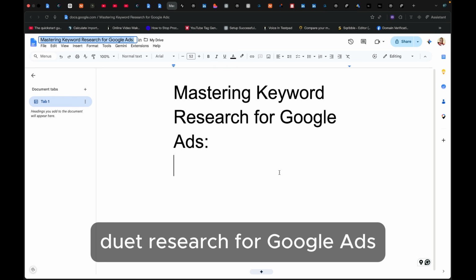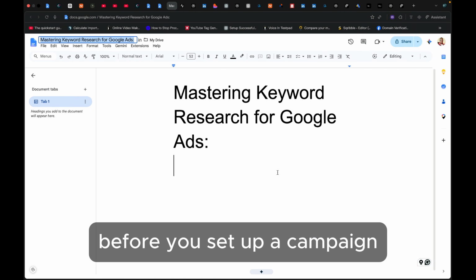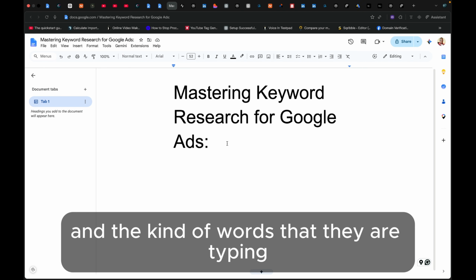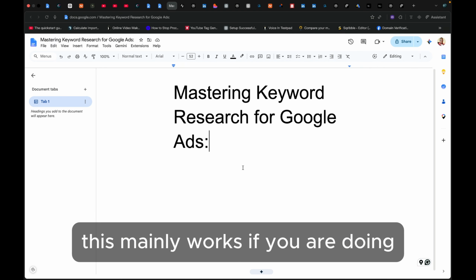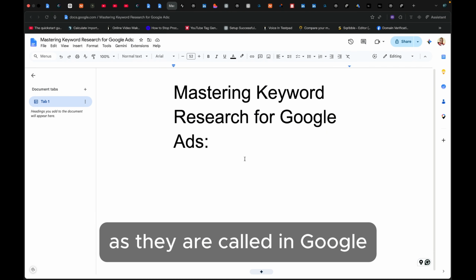Keyword research for Google Ads is one of those very important things that you need to understand before you set up a campaign. It is important to understand what your clients are looking for and the kind of words that they are typing in search engines to look for your products. This mainly works if you are setting up search campaigns or responsive search campaigns, as they are called in Google.